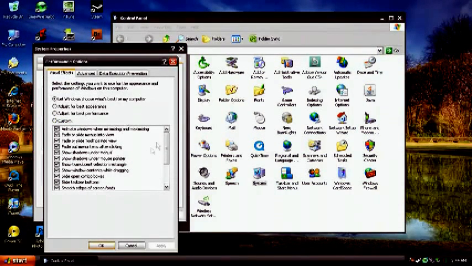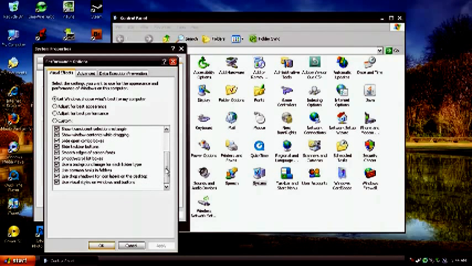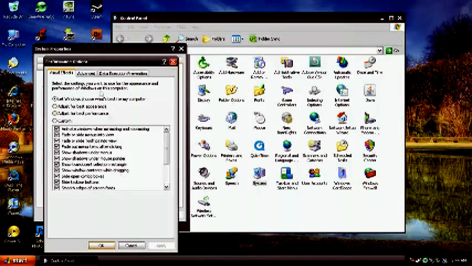To optimize, you should only have the following ticked: showing shadows under menus, showing shadows under the mouse pointer, showing translucent rectangle, and using, it's down here, use the drop shadows, and use visual styles, but I'm going to keep them all clicked in. I have a pretty quick system.